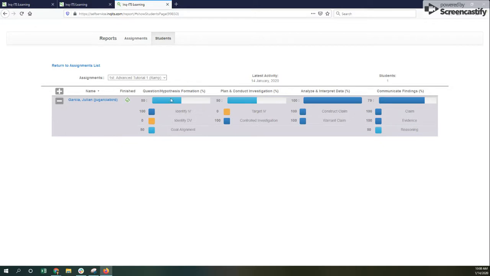From a teacher standpoint, I can see where he was doing well. He knows what an independent variable is. He knows how to control his investigation. Did a really excellent job. This is a very difficult skill for students to learn, how to construct a claim and warrant, how to use appropriate evidence to support your claim. And then very typical of a smarter student, really good on claim, really good on evidence, not so great on reasoning. And that's very, very typical of a smarter student.